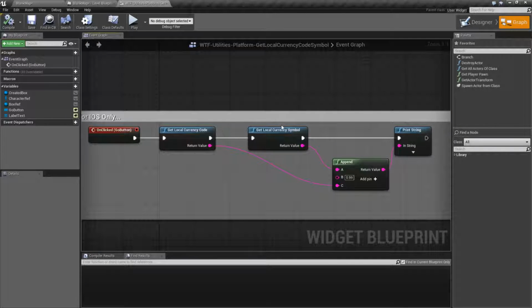Why is that? Well, our get local currency symbol node returns back the symbol associated with the device's locale. So for example, in the US, United States, this would return back the dollar symbol. In the United Kingdom, this would return back the pound symbol.